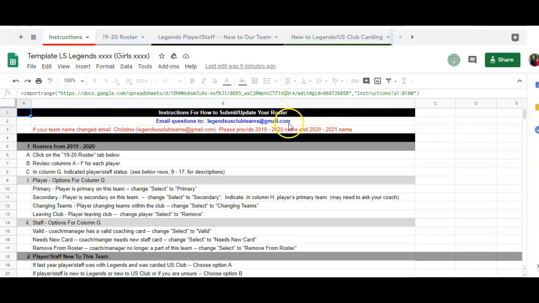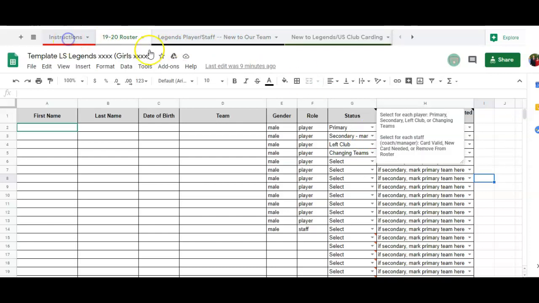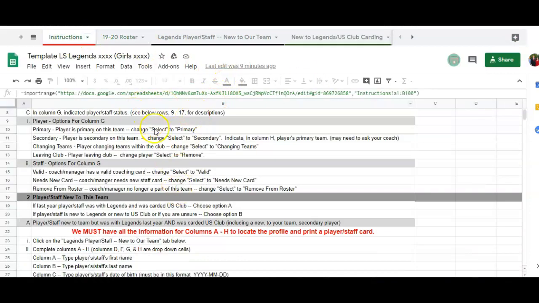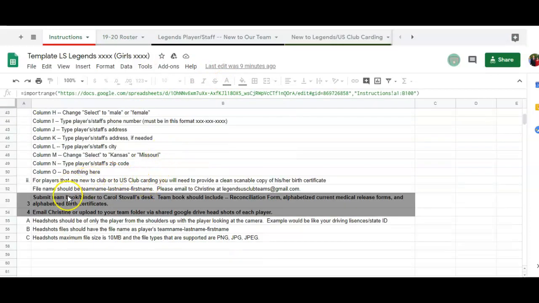So once you have all of your players into one of these 3 tabs, or updated in these 3 tabs, I did want to mention that anytime you're marking a player as secondary, you are to tell me what team they primary for. So if you mark them secondary, in the next column I need to know who they primary for. So back to the instructions real quick. That gets us all the way through all of these instructions, and we are right here right now on 3.